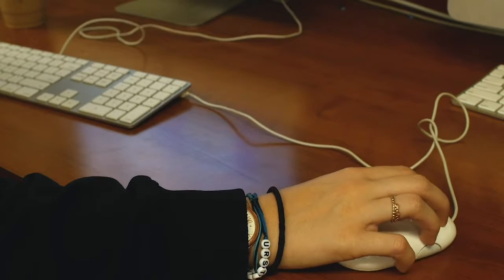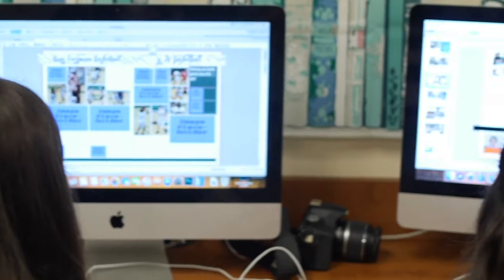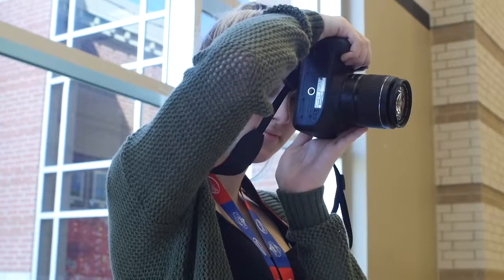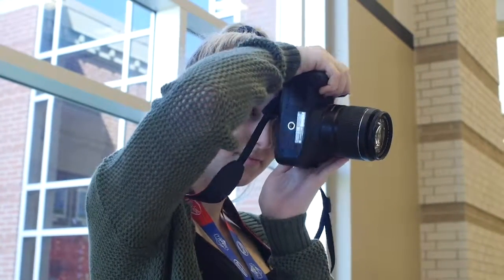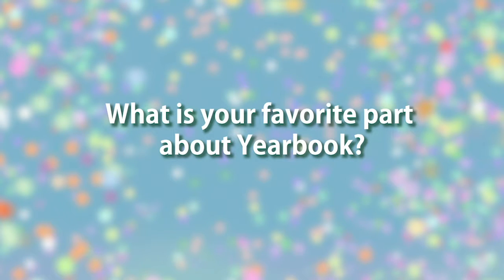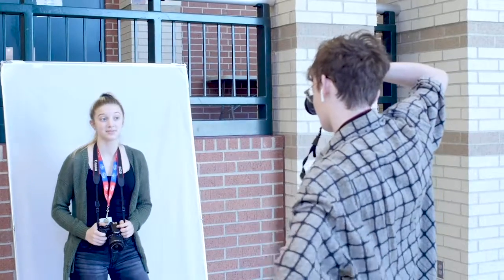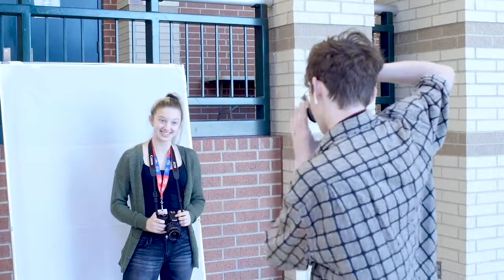We take pictures, we go get interviews, and we drop templates in the Balfour so that we can get the book published. Individually, I am a photographer for yearbook, so I go to football games and baseball games and soccer games, and I take pictures for those programs so that they can be in the yearbook. My favorite part of yearbook would probably be just getting into the games and traveling around to different schools and taking pictures everywhere.